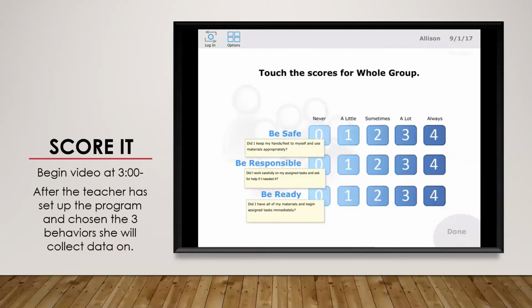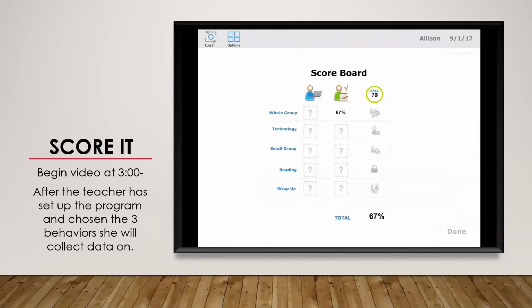So was Allison safe during class? Always. Was she responsible? Sometimes. And was she ready? Did she have all materials and begin tasks immediately? Sometimes. So then as the teacher, I click done. It takes me to a scoreboard where I can see the percentage that Allison earned during whole group instruction.